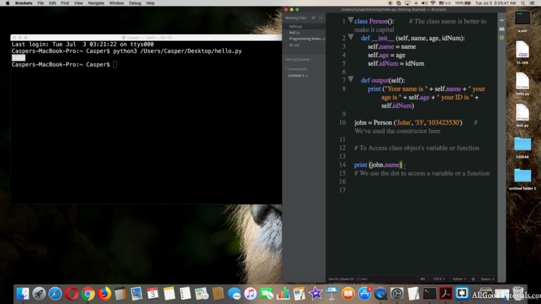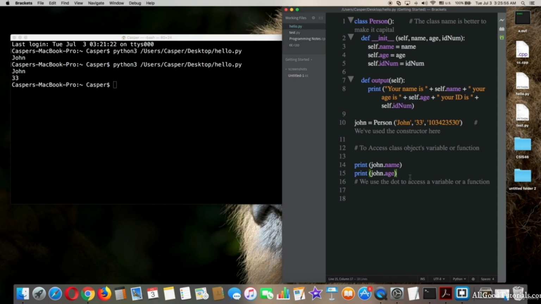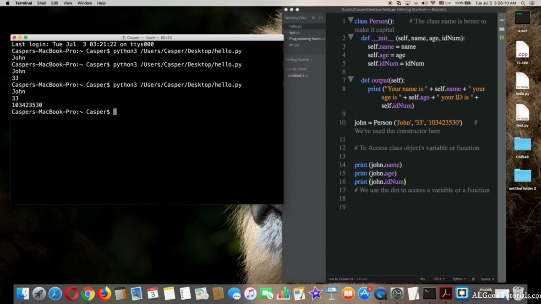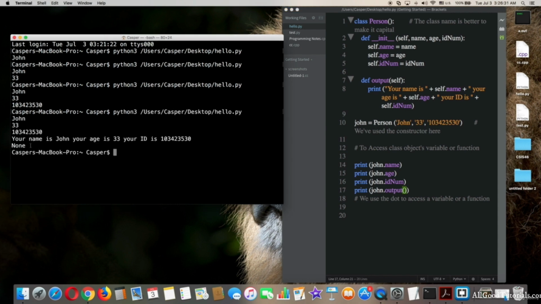Cool, printed John well. Watch out now. I will print age, ID number, and output function. Nice, all of them work well.